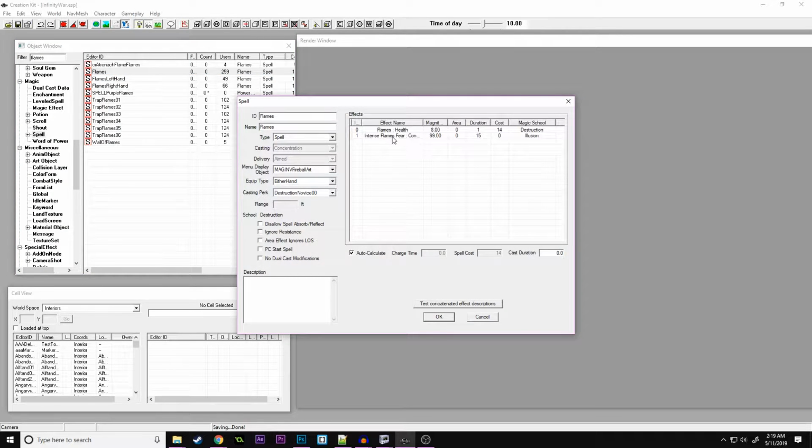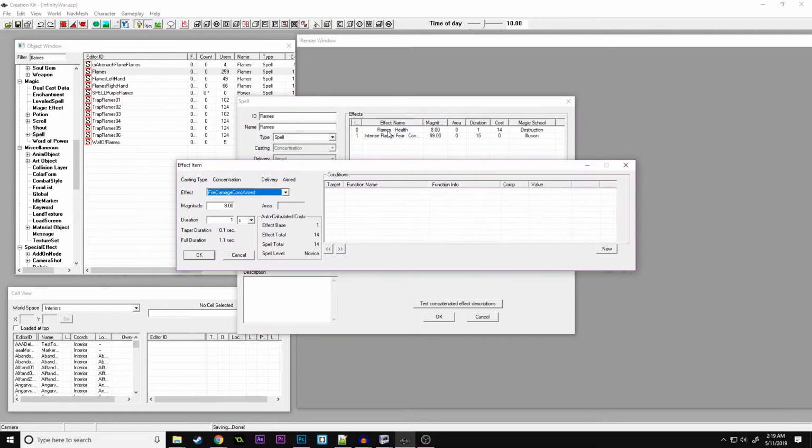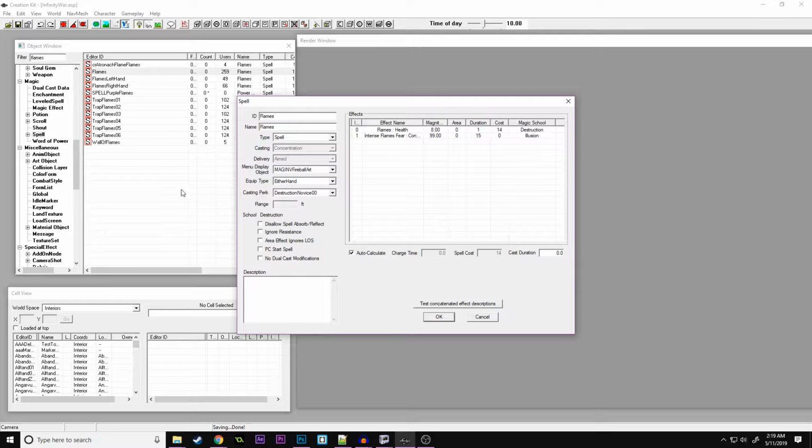So here you have the two effects. This is, I believe, the fear that makes them run away when they get caught on fire. That's not too big of a deal. You don't really need to worry too much about that if you leave it on. It doesn't actually leave a visual effect. So if we take a look at this flames, it has this effect on it. Effects are what actually make the spells do things, besides the mana cost and the damage.